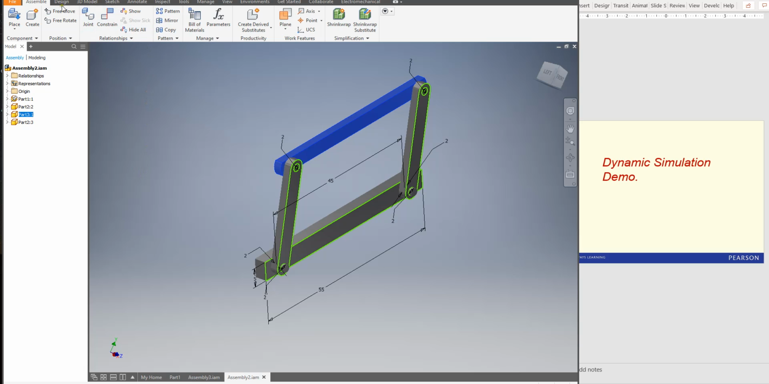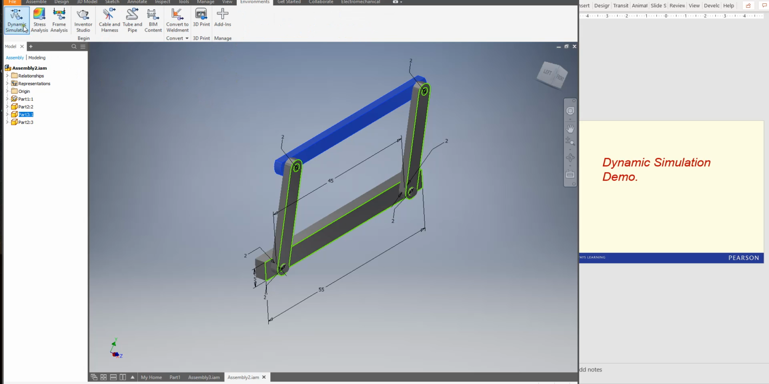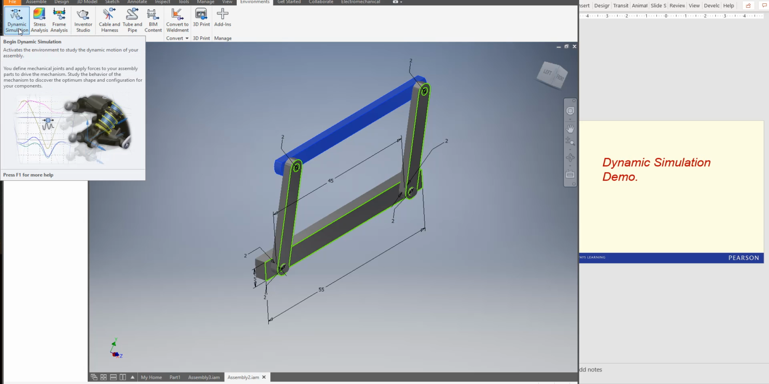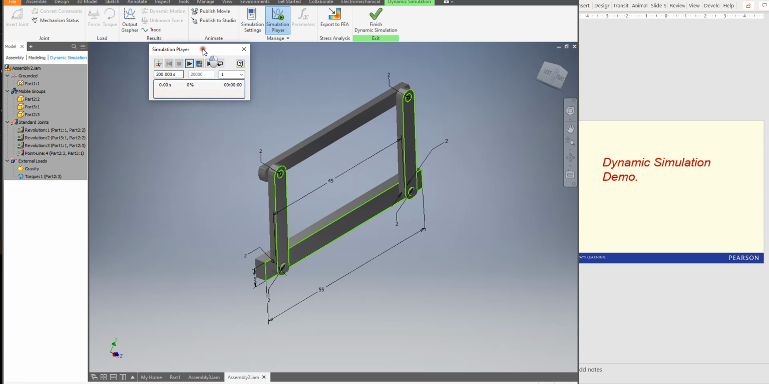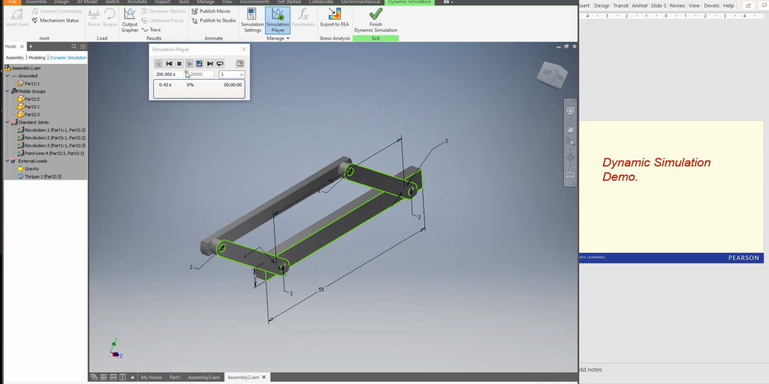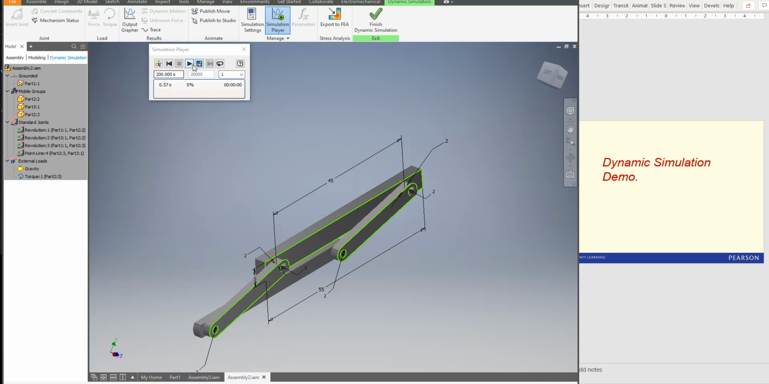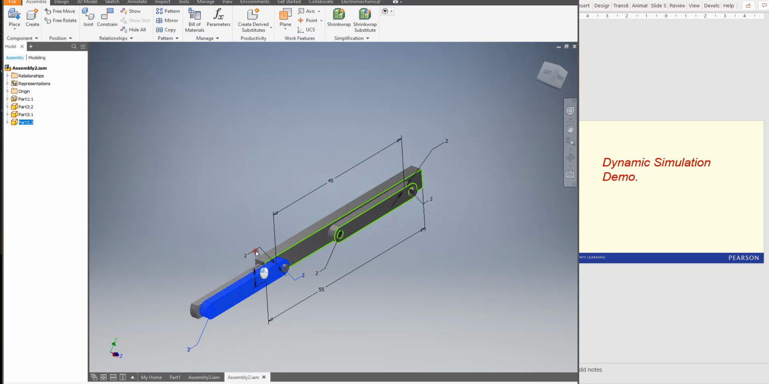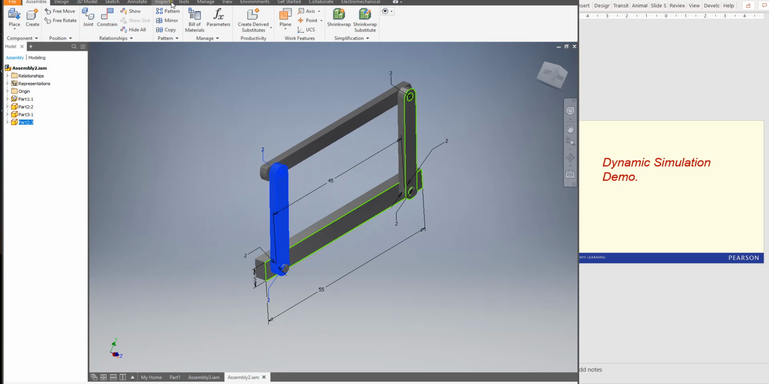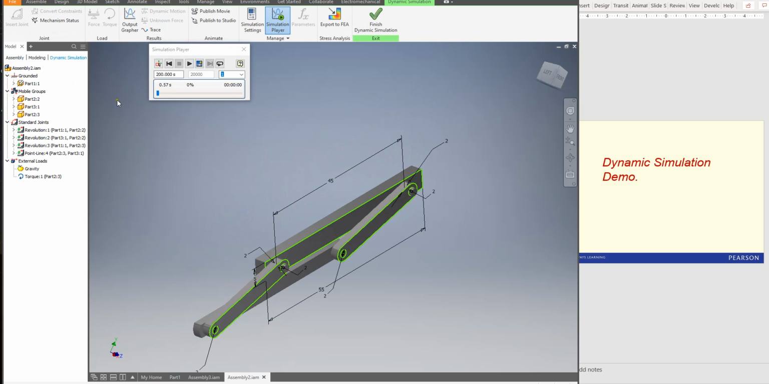So we are in the assembly now. We will go to environment. From environment, we have different tools. One of them is stress analysis, frame analysis, and we have dynamic simulation. I will start the dynamic simulation. As you see, this is the dynamic simulation. If we run the simulation, by the way, I have previous settings here, but I will teach you how to use it. Say that I will close it again, finish dynamic simulation. I will go back again to environment, dynamic simulation.